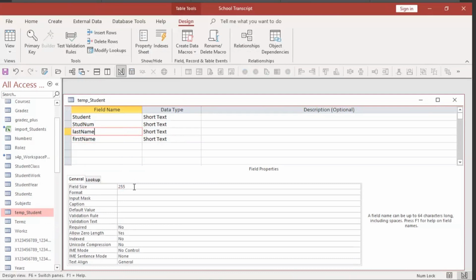I want to point out whenever you import, you're going to get 255 for the field size. It doesn't really matter here because we're going to put this data somewhere else. But I also want to point out that it's always going to be no on Unicode compression. So you want to set that to yes. If this was important, I would set it to yes. This isn't important though. It's just a mid-step.